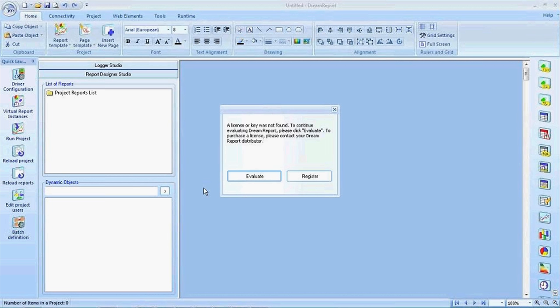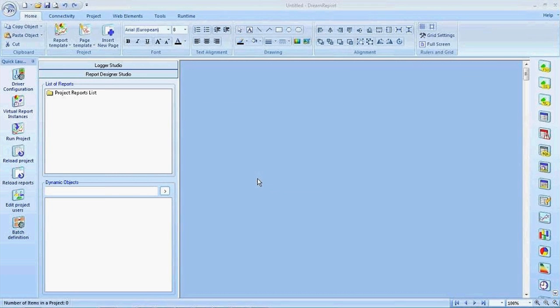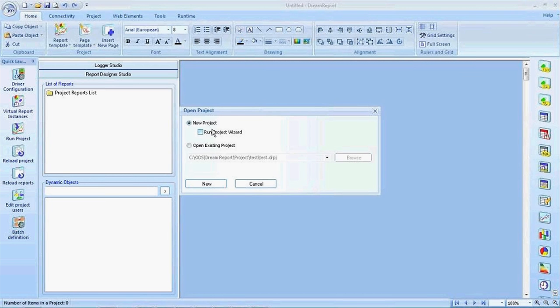Okay, so the first option that you're given is the ability to register the product if you've been given a registered or a licensed copy, which you could get from InduSoft. Or in this case, we're just going to run this in evaluation mode, which will just put some text on the report that says something like, please register. You'll see that. In this case, I'm going to just evaluate, and we'll talk about licensing towards the tail end of the webinar here. So I'm going to create a brand new project. I am not going to use the project wizard at this point.